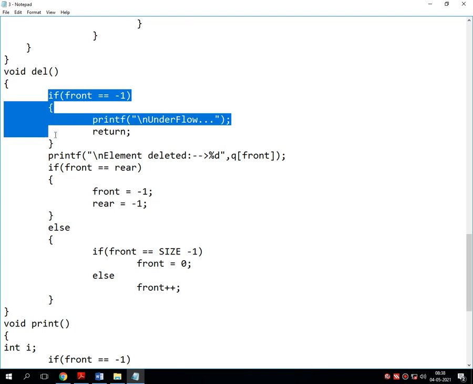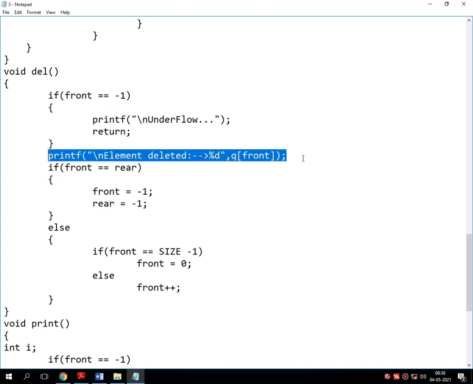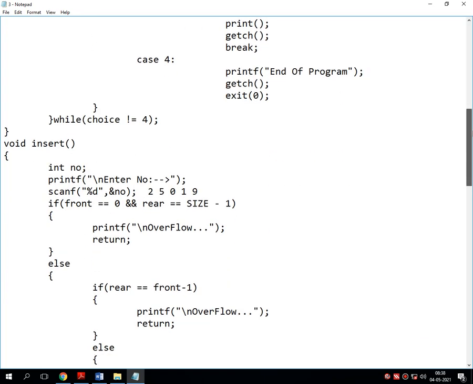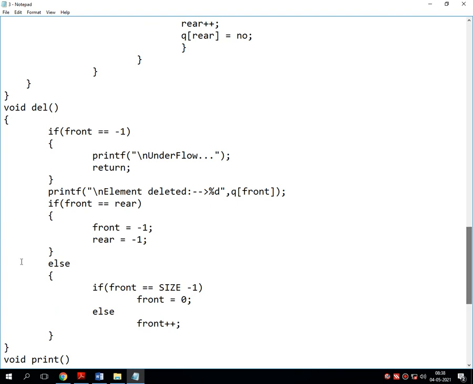Into the delete function, obviously we have to check for the exception of underflow, and the condition of underflow is true when front is equals to -1. If this condition is false, then program continues by displaying the first element of the queue which is going to be deleted. As per my input, the value which is going to be deleted is 2. So 2 will be displayed over the screen.